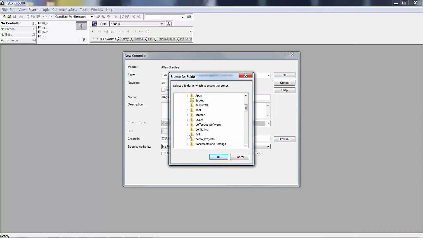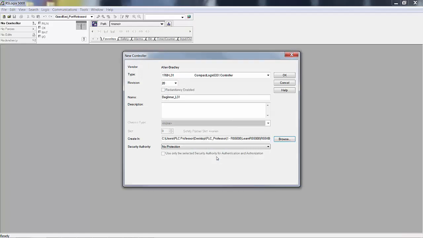So I'm going to have to go to desktop, scroll down to PLC Professor, RS5000, RS Learn, right here. I put it in Learn RS5000. If you create this folder and you hide it from yourself, you're liable to be successful and not be able to find it. That gives us an empty folder to put beginner underscore L31 in. L31 processor, version 20, I gave it a name. I could give it a description, that's not necessary.